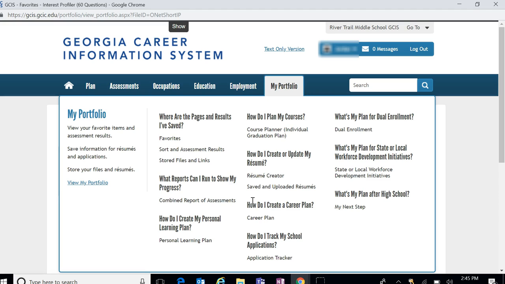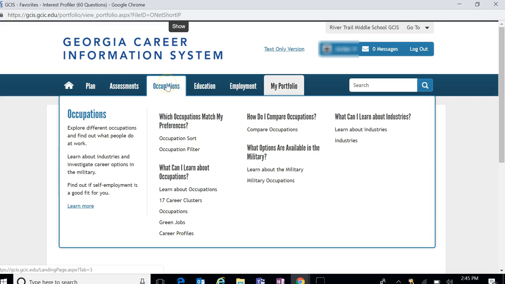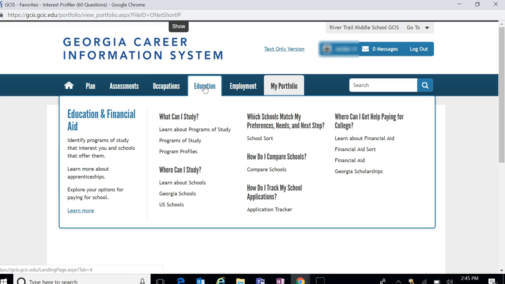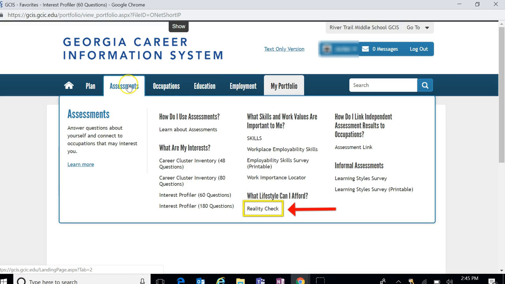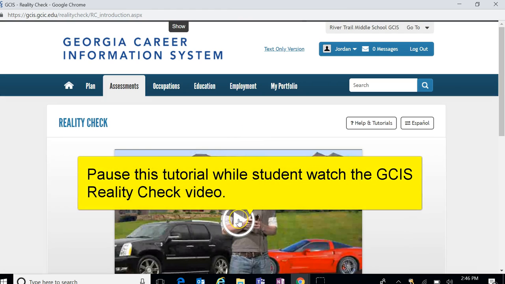Okay, and the last activity today we're going to do is reality check. So we're going to go back under the assessments and talk about what lifestyle you can afford. We just did one of my interests, our interest profiler for this year. Now let's talk about what lifestyle I can afford. So we would click under assessments, reality check. And there's a little video.